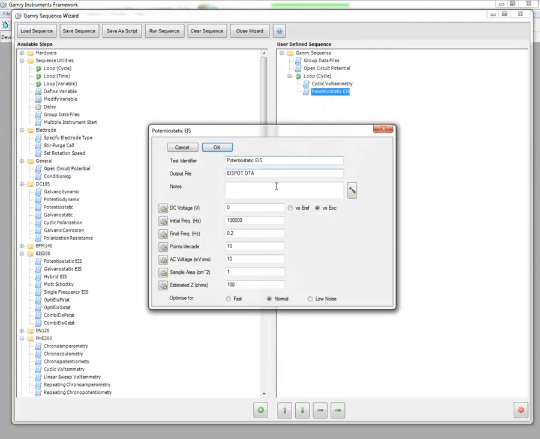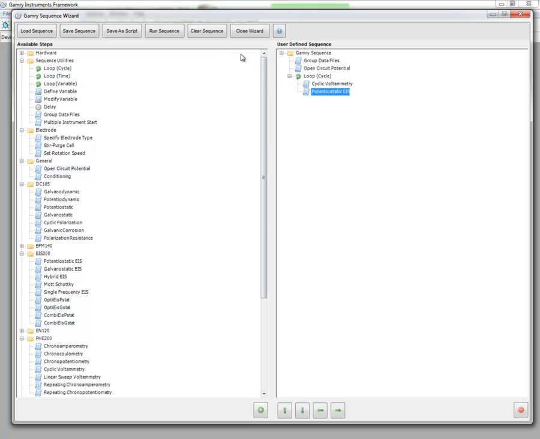And then I'm going to click on the potentiostatic EIS also. And you would set this experiment up just like you would normally. I click OK, and now I can click Run Sequence, and this will run the sequence that you see here. First, it's going to run an open circuit, and then it's going to run a loop 10 times based on running CV and potentiostatic EIS.